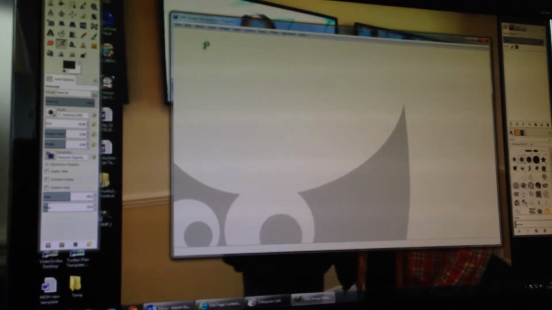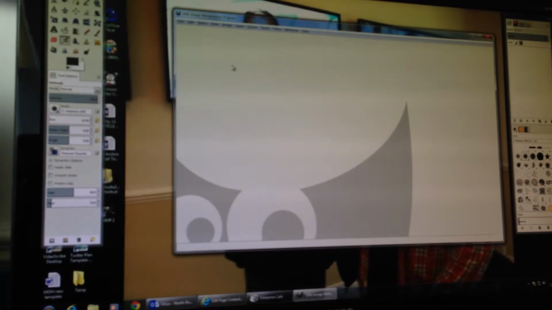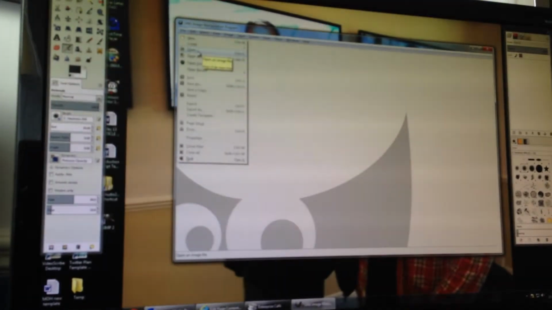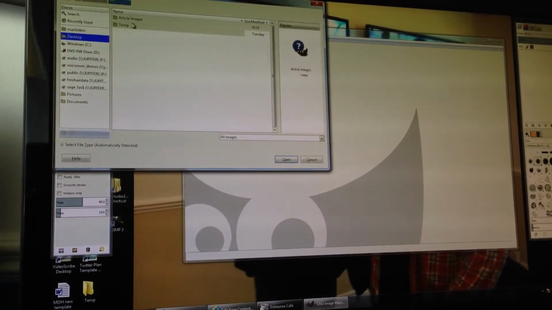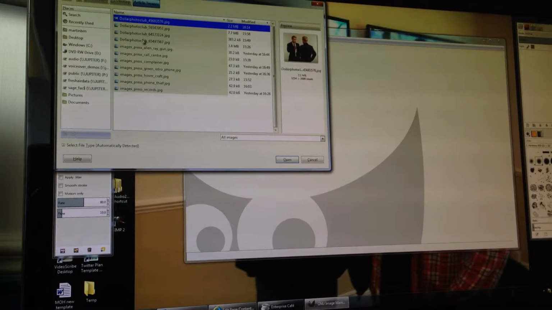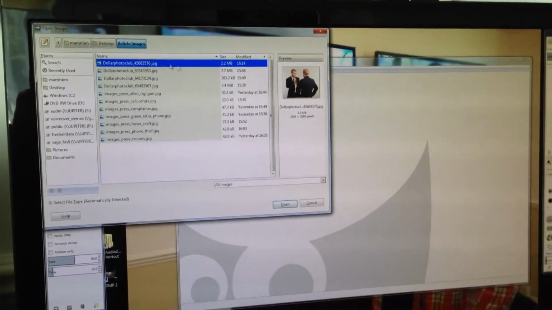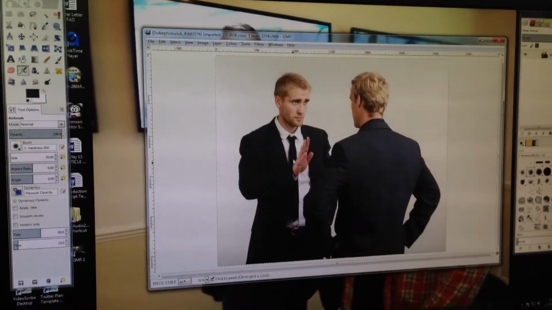Next what we want to do is bring up the photo into this screen. So we click on file and we click on open. We find our desktop file, which is article images. That's the one you've downloaded, isn't it? It's at the top of the file because it's the most recent one. So we open, and there he is.